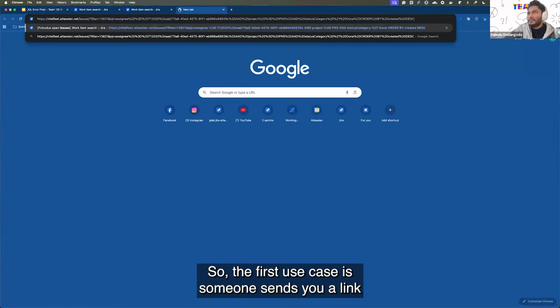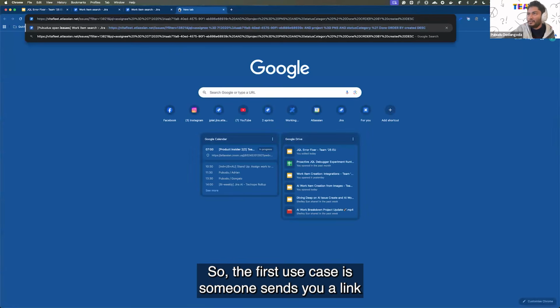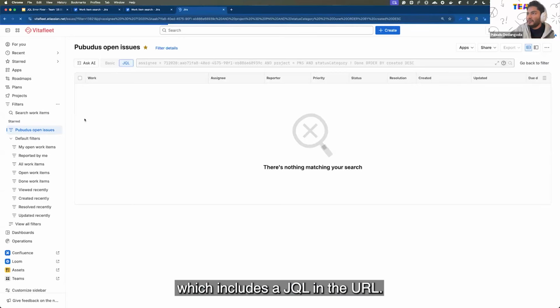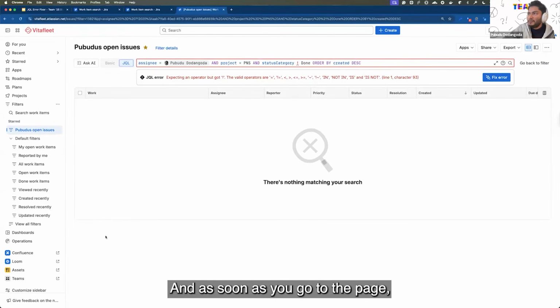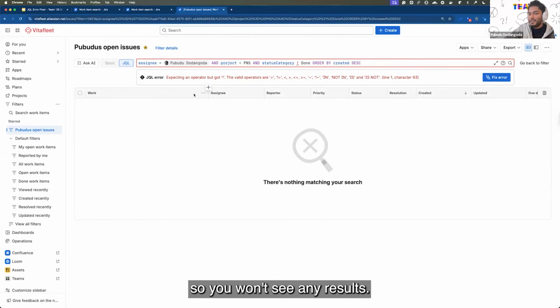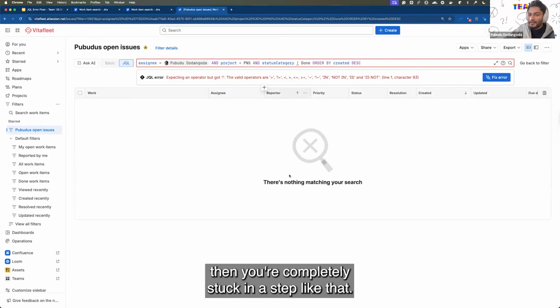So the first use case is someone sends you a link to an issue navigator page, which includes a JQL in the URL. And as soon as you go to the page, there can be a scenario where the JQL is broken. So you won't see any results. So if you are not a power user, you don't know how to fix a simple error, then you're completely stuck in a step like that.